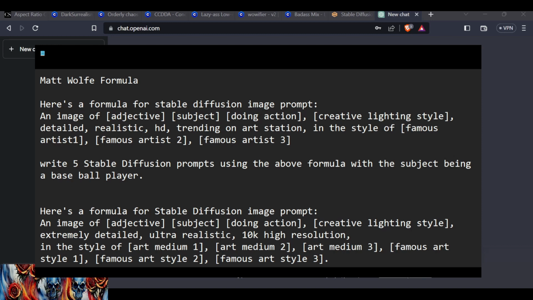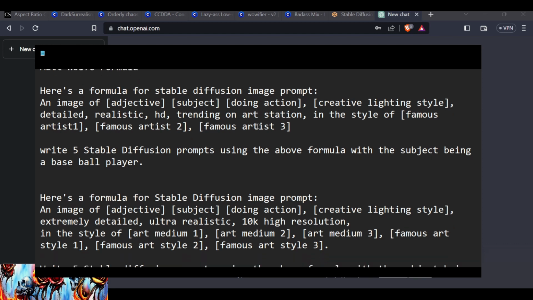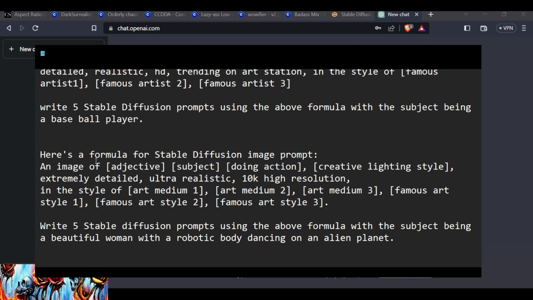Now, I wasn't too interested in much of it, but I did like the way he wrote the formula, and it did give me an idea. So what I did was I just went and I changed it around. And I put, here's a formula for Stable Diffusion image prompt, an image of adjective, subject, doing action, creative lighting style. I did like those very well. Extremely detailed, ultra realistic, 10K high resolution. You can change these modifiers to anything you want.